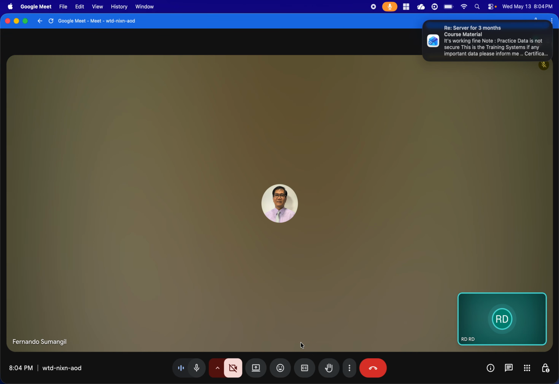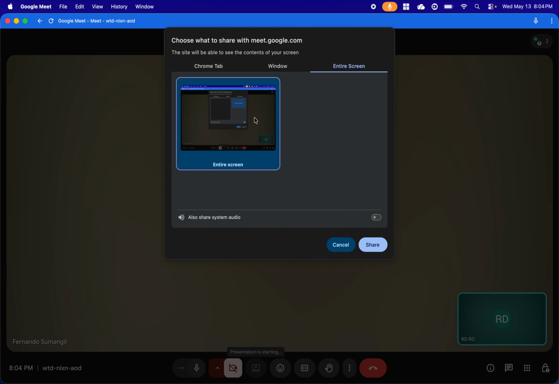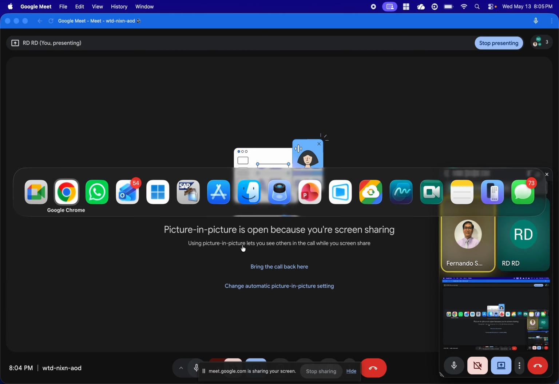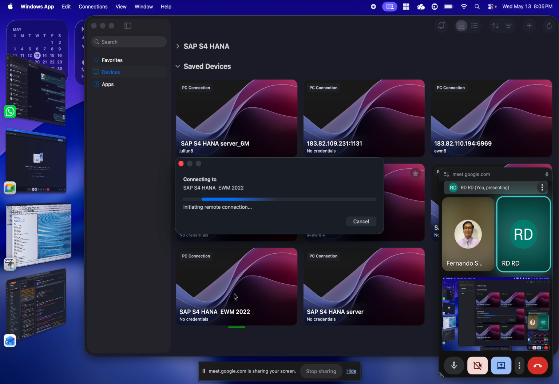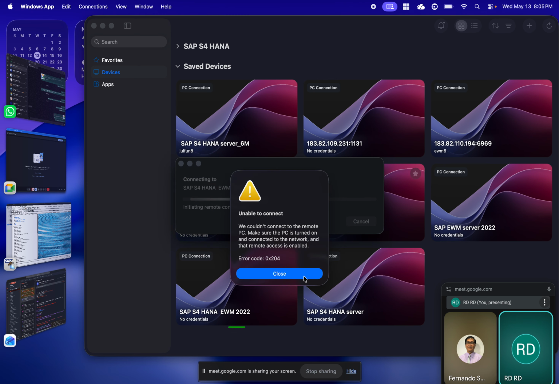Okay, can I able to see my screen? Not yet. Yeah. Can see it now. Okay. So try this. Connecting, not connecting. Okay, can I able to see my screen, right? You are able to see my screen. Okay, good. Yes. Okay.